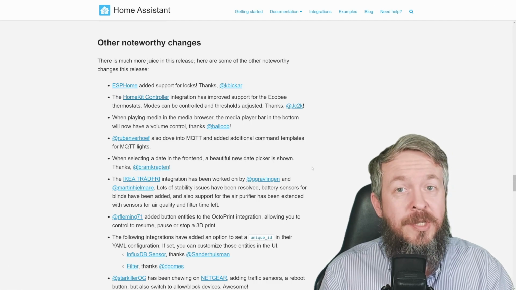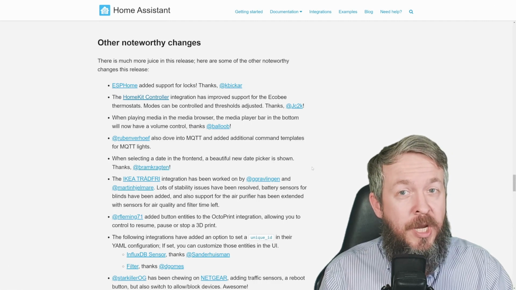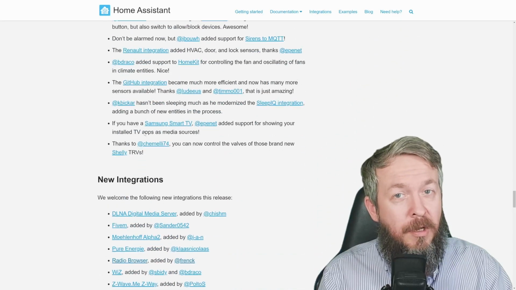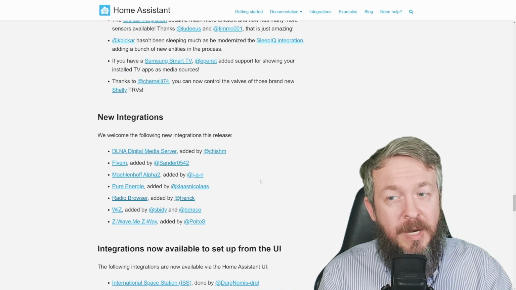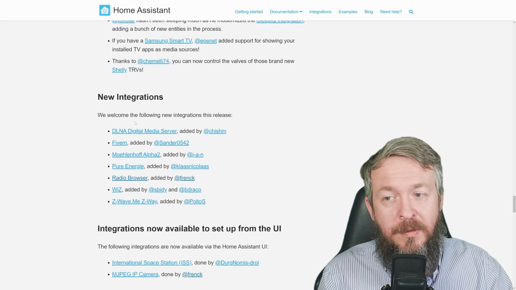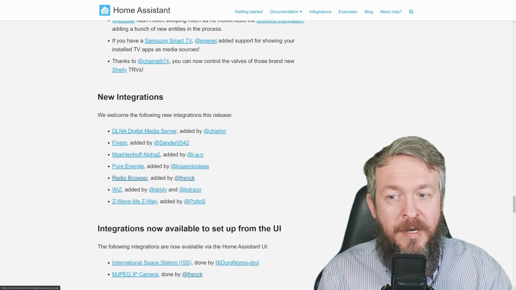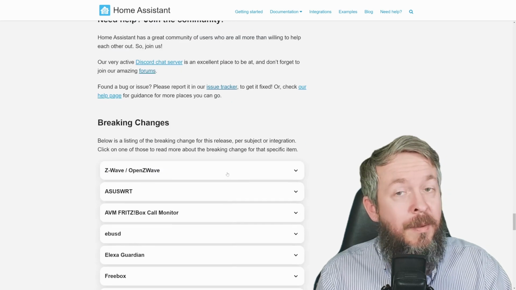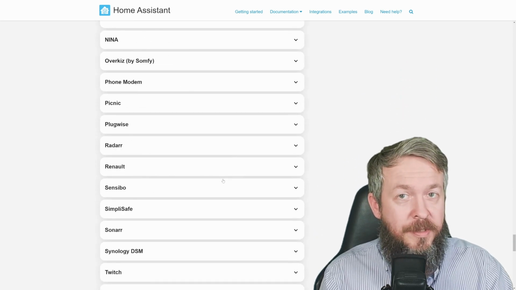Besides all those changes, there are some other noteworthy changes, but I will definitely not be going through them, and there are a lot of them. I will also not be talking about the new integrations, although we did mention the DLNA Digital Media Server and the radio browser. Some new integrations are available, but there are a lot of breaking changes.